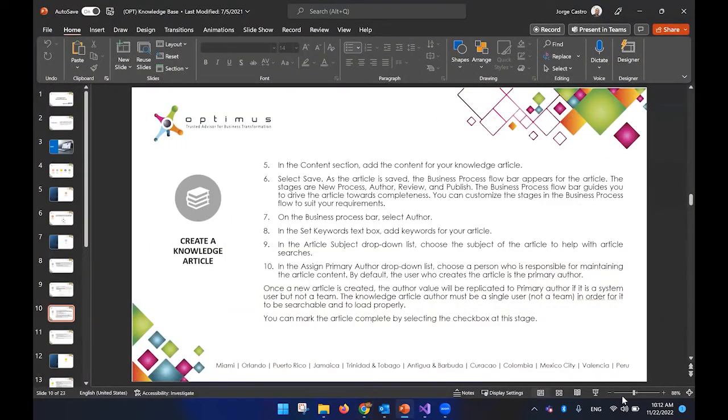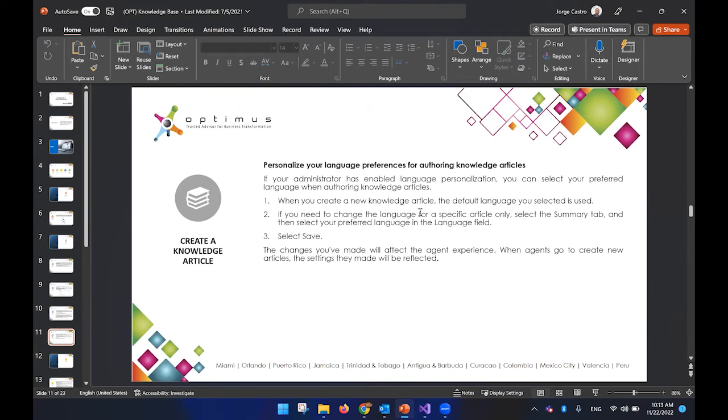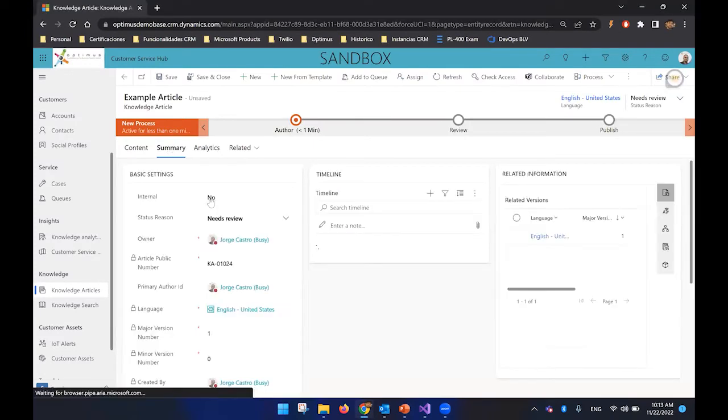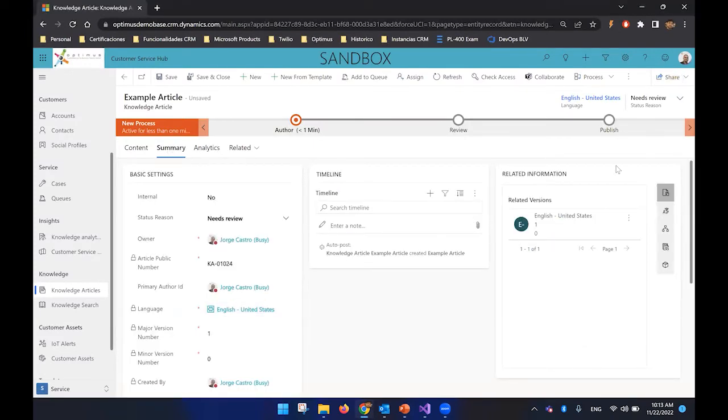So basically, when you create an article, define all the information and customize or personalize all the information that you want to use for the article. The language is going to be, by default, the language that you have in your instance. But if you need to add an additional one, you need to go to the Summary tab and select the preferred language that you want. By default on this instance, I just have one language, but you can include more if you require.